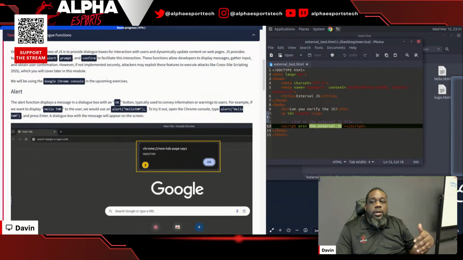Remember, we talked about JavaScript being a language that allows you to interact. An alert is like a pop-up screen. A prompt is basically asking you to put in input information for the interaction. And confirm is like when you do captchas, where it's like, confirm you're not a bot, and you click a checkbox or something like that.